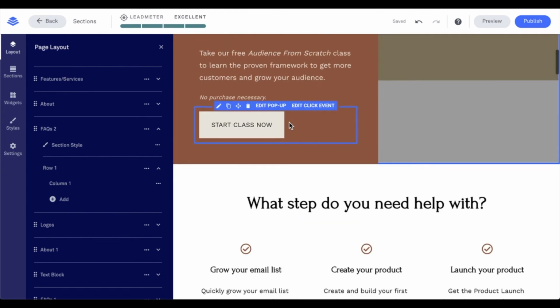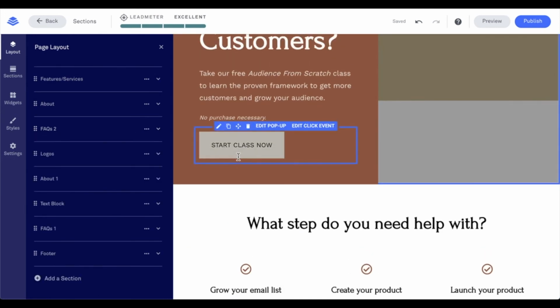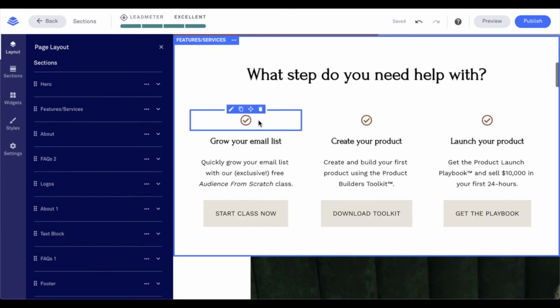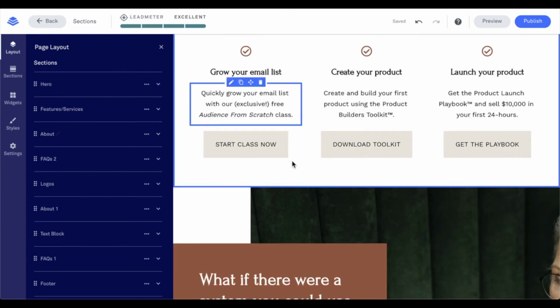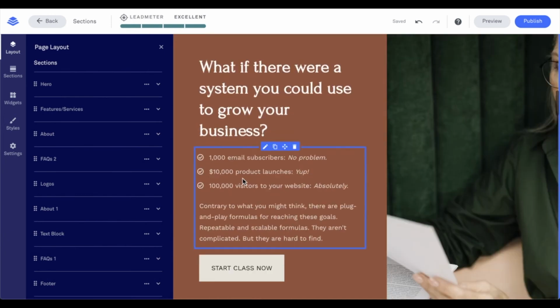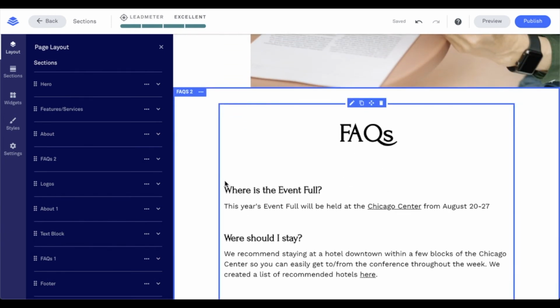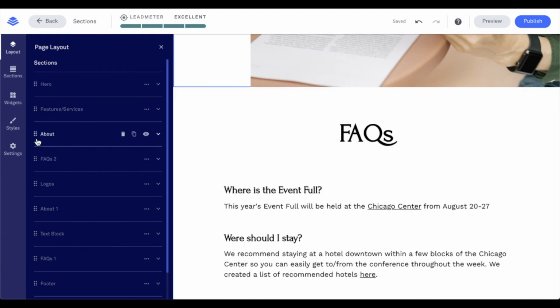So I have my features, so my hero, right? So hero, features and services, about, which is my about section here, and then I do have my FAQs that I just added on there. Now, of course, I can always move this section around or any section on my page using those 6 dots, and of course, delete, duplicate, or make that section not visible.